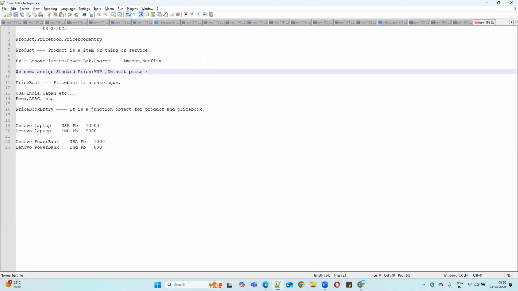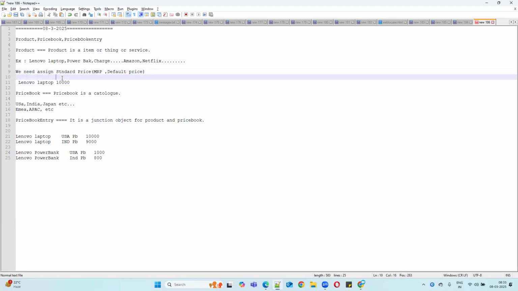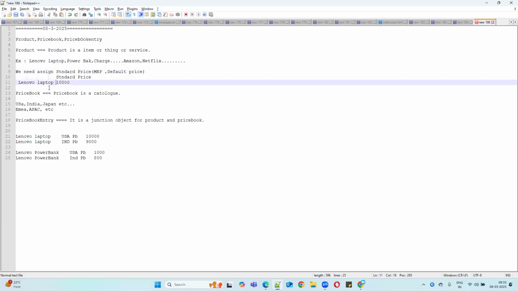Whenever you create a Salesforce product, immediately after creating the product, you have to assign the standard price. For example, for the Lenovo laptop, I will give default price equals 10,000. Understand, madam? This is the standard price I am giving here. After creating the product, if you want to use it in the price book, first we have to assign the standard price.